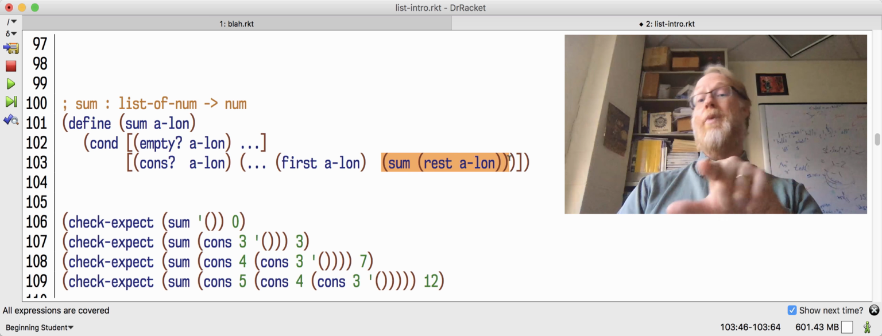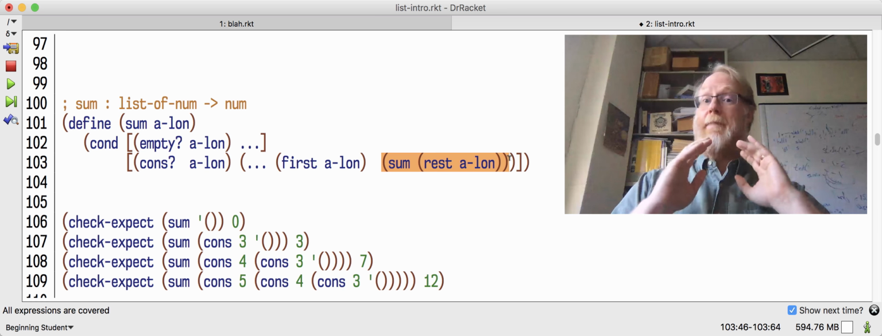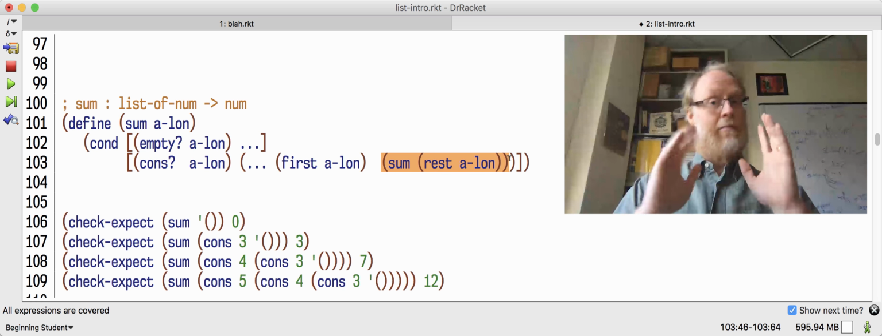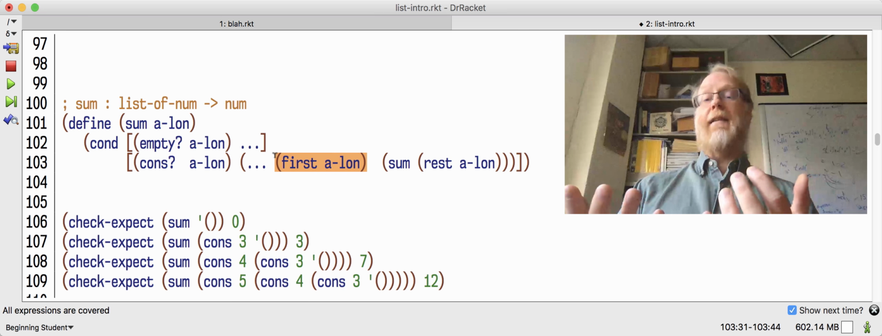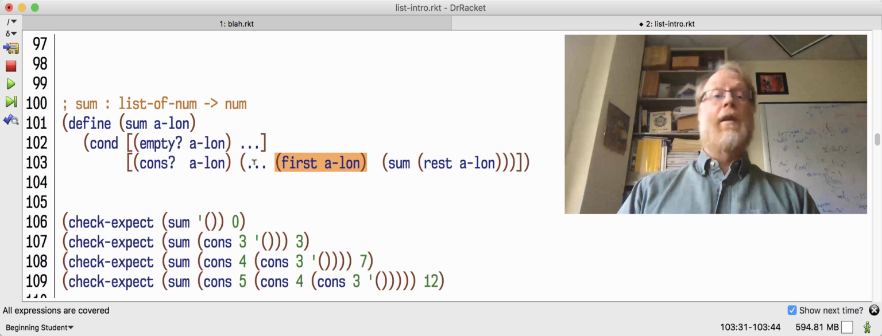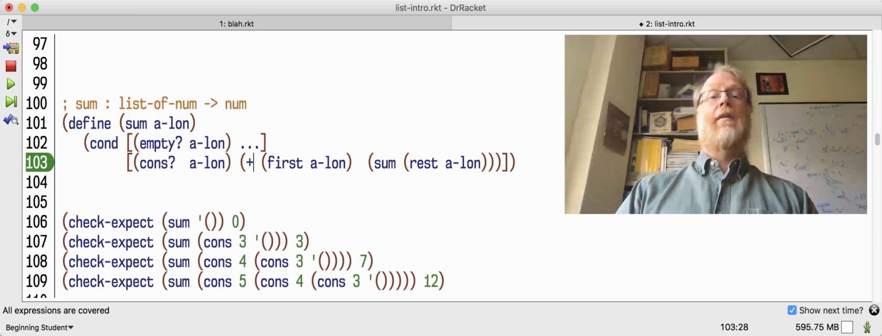Given sum of the rest of the list will return 7. That's my starting point. Don't try to unroll it. Just, if this function works, sum of that thing will be 7, and this will be 5. How do I combine 5 and 7 to get the answer I want, 12? Well, that's not too bad. That's going to be plus.